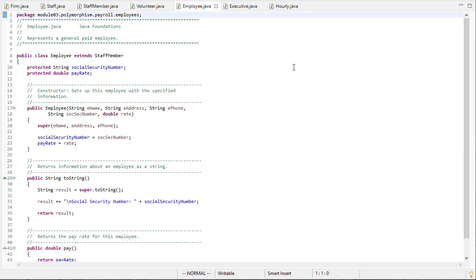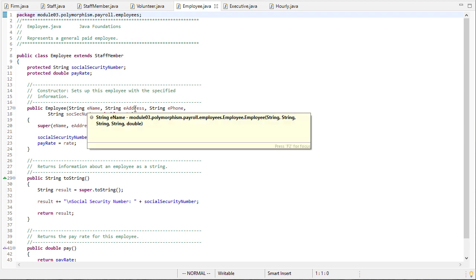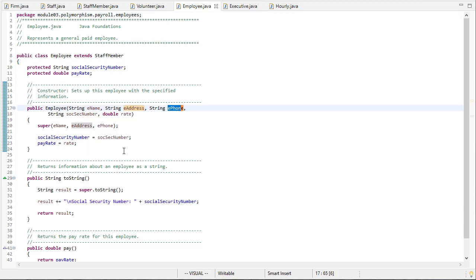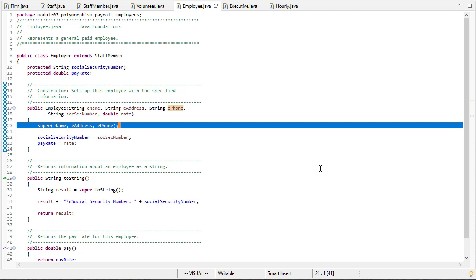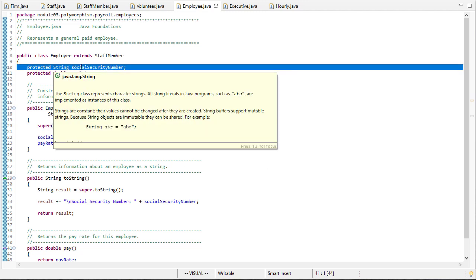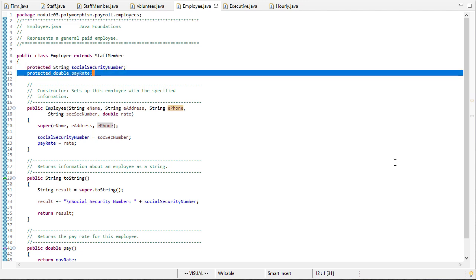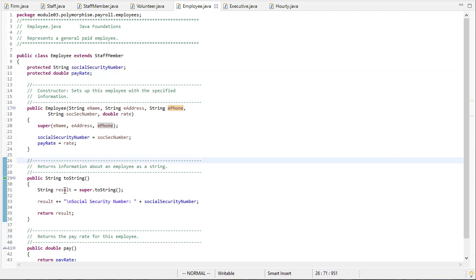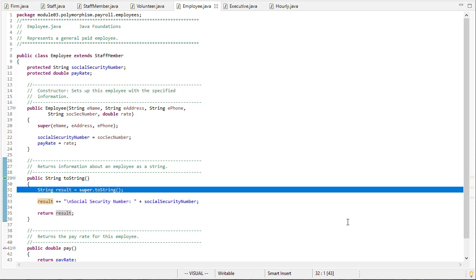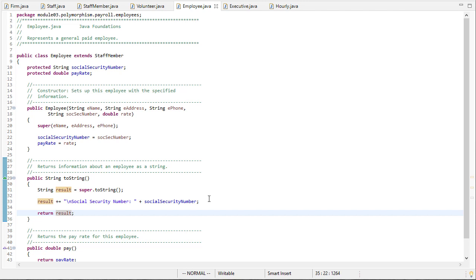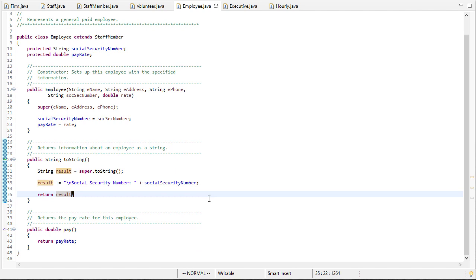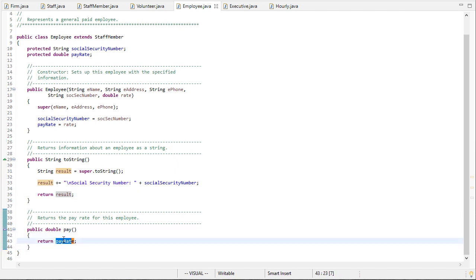So the employee class is a little more involved. It's still going to have a name, an address, and a phone number. And we can use the superclass constructor to set those values up. But notice we're also including a social security number and a pay rate. So now our toString, first of all, we're going to call the superclass toString to set up the name, address, and phone number in the string, and we'll add the social security number to that string, but we're not going to add the pay rate. We'll keep that a secret. To pay them, we're just going to return whatever their pay rate is, so that'll be their biweekly salary.